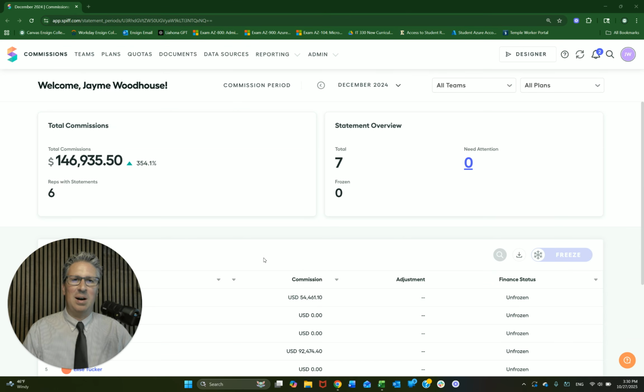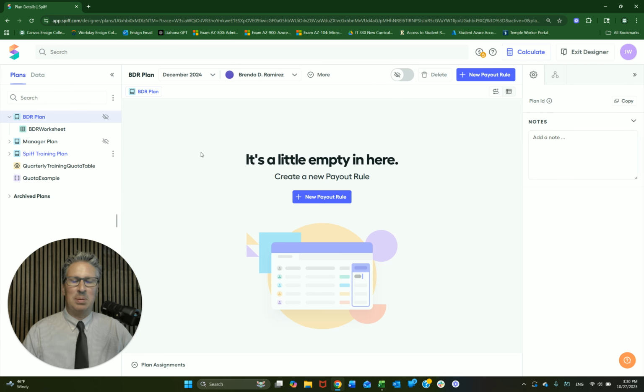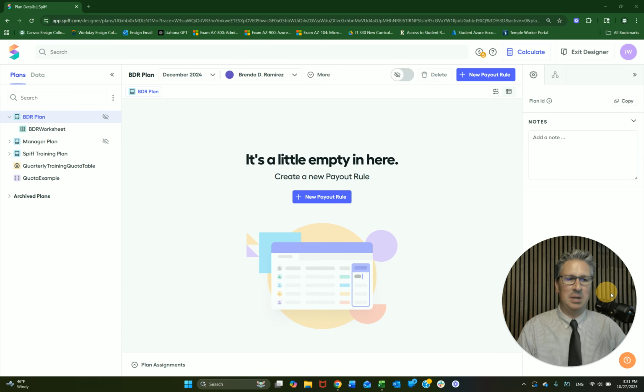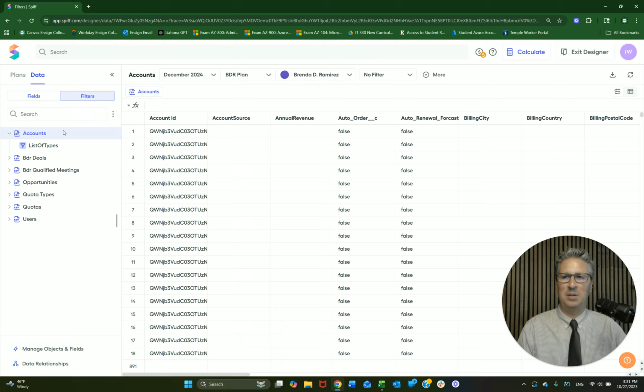As we go into our Spiff system, the way that we get into data filters is through Designer. So when we go up and click on Designer, it brings us to our plans with our payout rules. And here we just want to go to the data tab in the upper left by plans. It defaults to the fields, but we want to look at the filters. So let's go ahead and go to data filters.